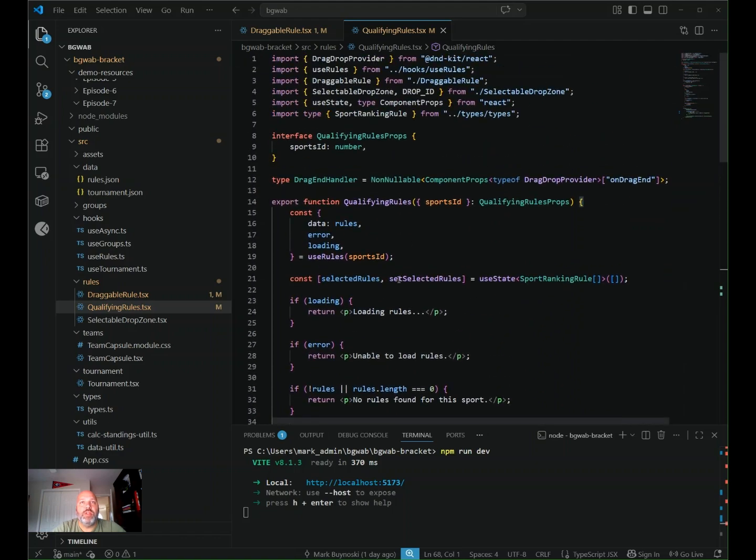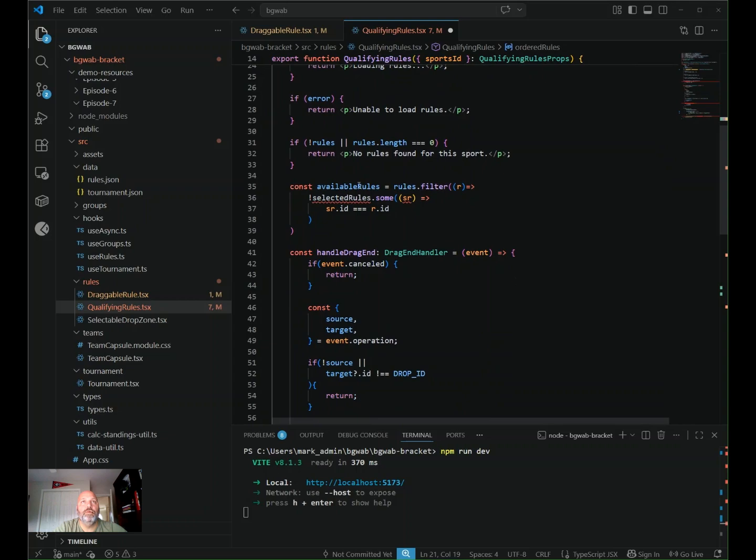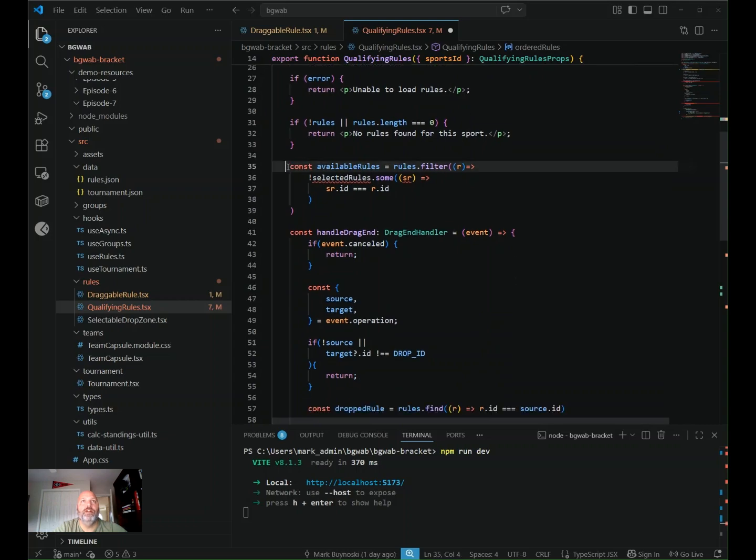One is just a little bit of housekeeping. These are selected rules, or they were selected rules before. We're going to change this to ordered rules because that makes more sense, right? We're ordering them in the same area, the same context, versus what we were doing before, which is selecting them and dropping them into some list. Okay, so we're going to continue forward and do some cleanup down here. We no longer need available rules because we're not moving from one list to another. There's no available rules. They're all going to be in one list, just being resorted. So we're going to remove that.